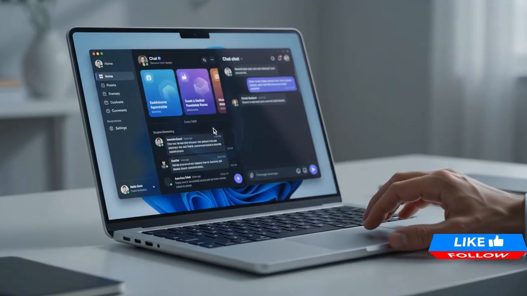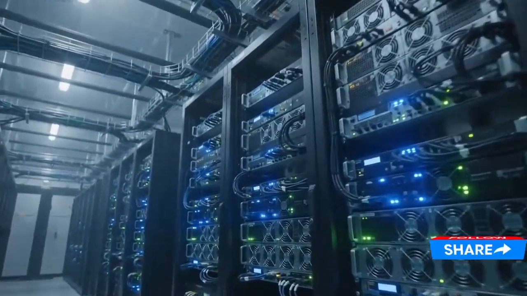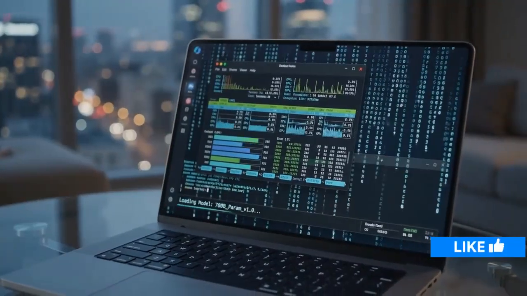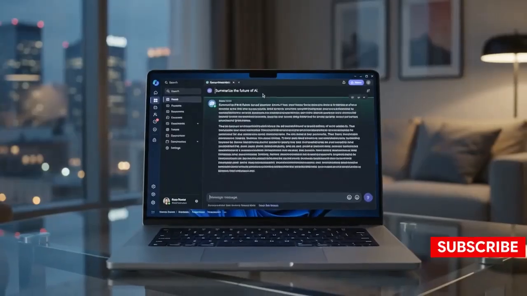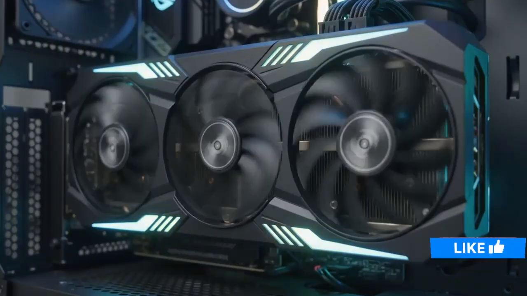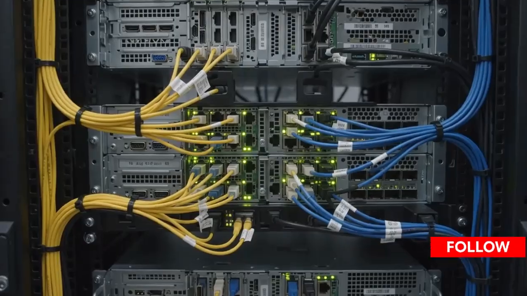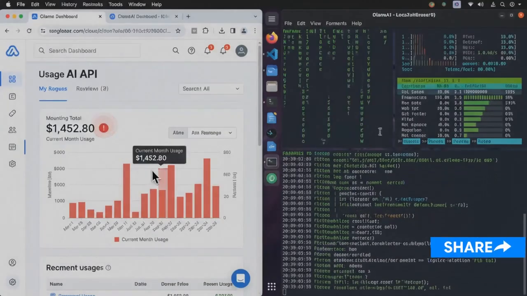Cloud AI APIs are great until your monthly bill hits three figures, your connection drops mid-task, or you realize you're feeding your private code directly into someone else's training loop. Running large language models locally gives you total privacy, zero subscriptions, and complete control over your hardware. But choosing the right local engine can make or break your setup.